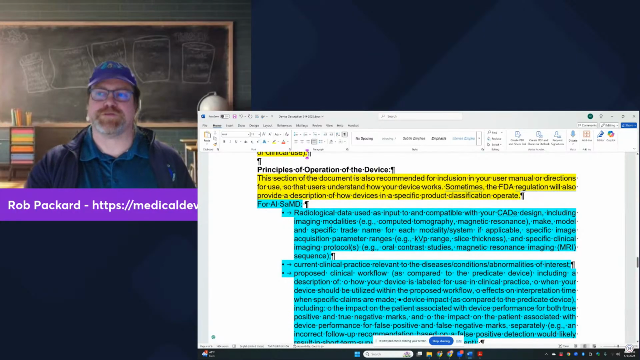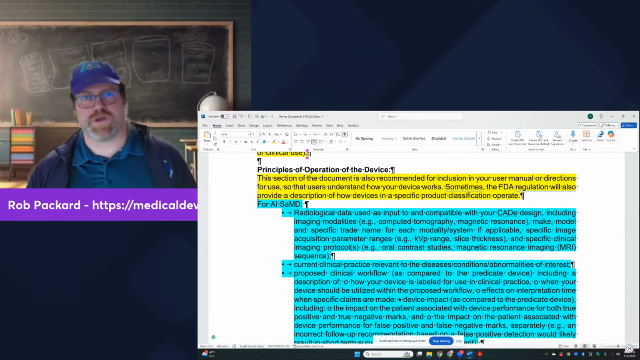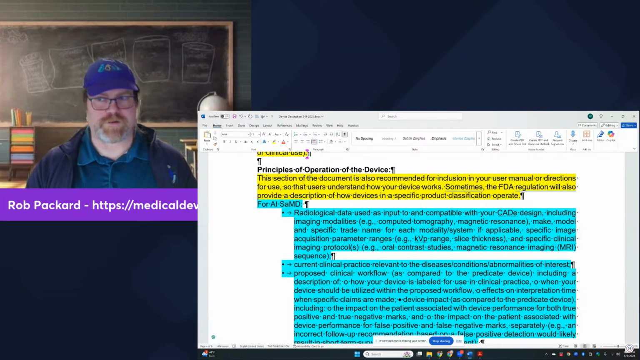So principles of operation of the device. I have a lot of blue text in here for software as a medical device because the FDA has come back and said, we want to understand how your software works. We want to understand the algorithm. And they want it in the device description, not just in your software description. So be prepared for that.